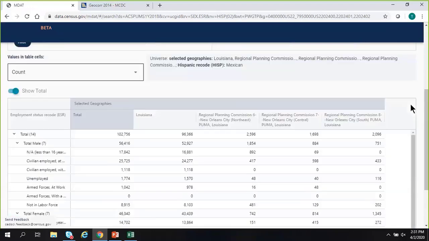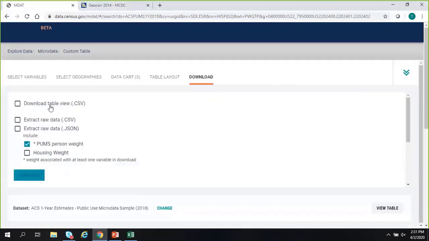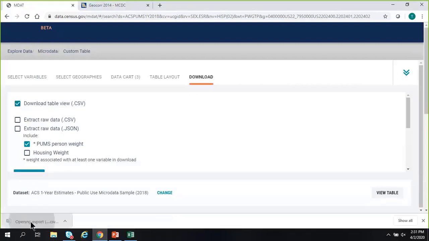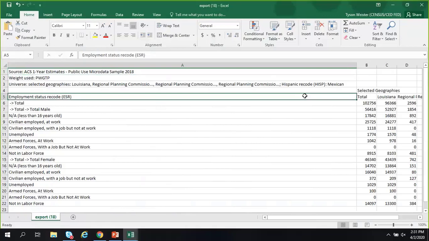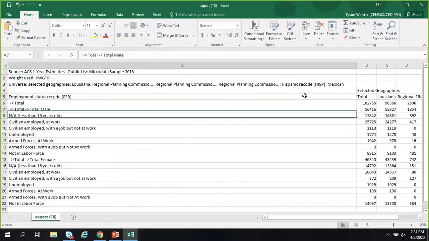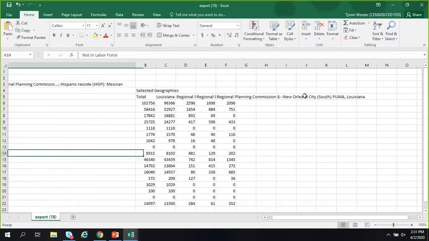From here, we have the information that we were looking for. Just want to show you an additional thing that you can do on the site. Under Download and Share, you get the option to work with the data off the site. So the first option is to download a view of the table in CSV format. So here we have our table, very similar to how it was displayed on screen, where we have our employment status broken out for the total and female population, and then the different geographies.